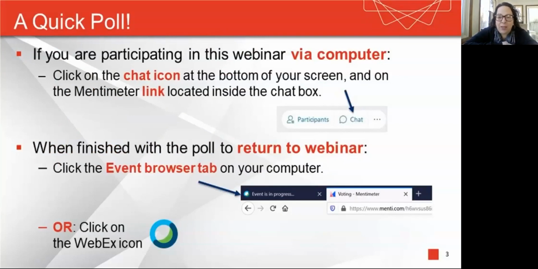If you look at the lower right-hand corner of your screen, you'll see a chat icon. You're going to click on that icon on the bottom right of your screen, and the chat box will open. And then you'll click on the link for the poll inside of the chat box. Another box will open and you'll see the two short questions. Remember, all of your responses are anonymous. And I'll just pause now for 30 seconds for everyone to take the poll.